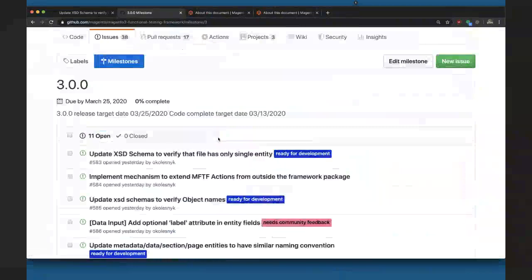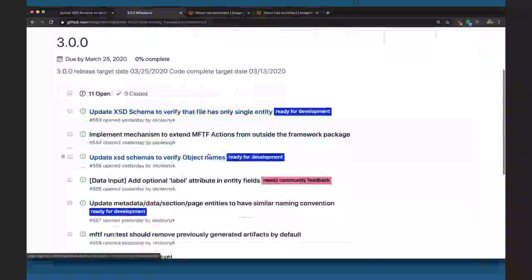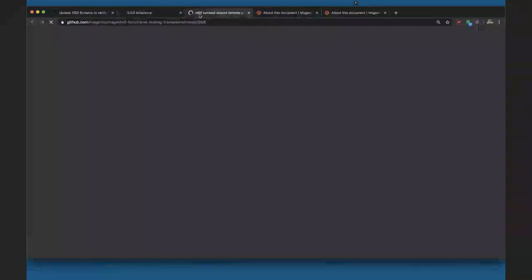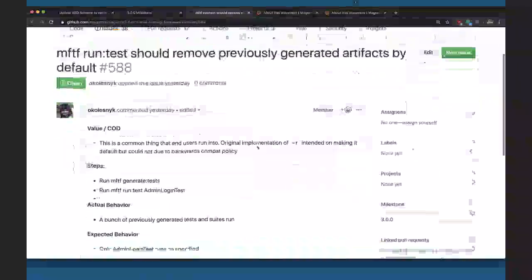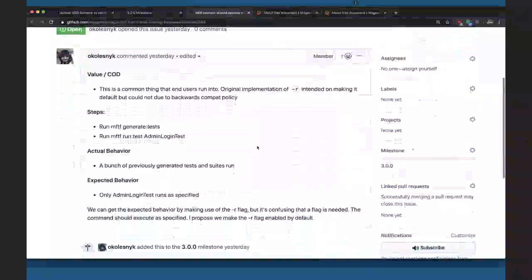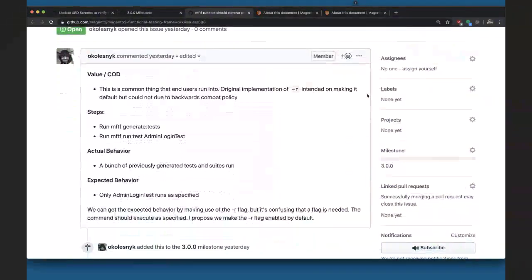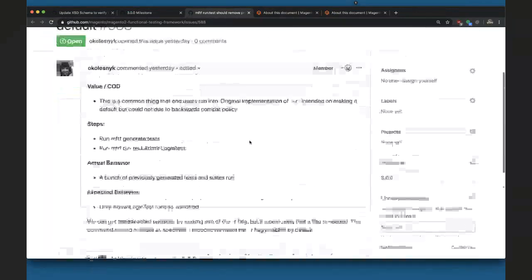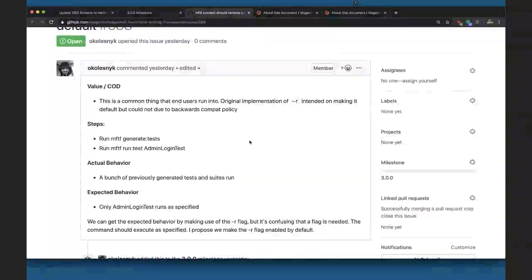Any other questions on that one or no? Not 588. This is a very straightforward one. I don't think it's going to be particularly contentious. Yep, run test should remove previously generated artifacts by default. I don't think anybody disagrees with this.